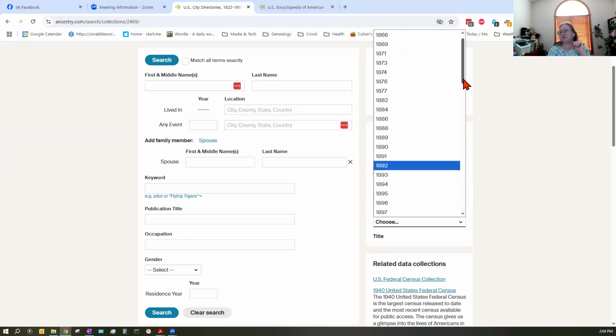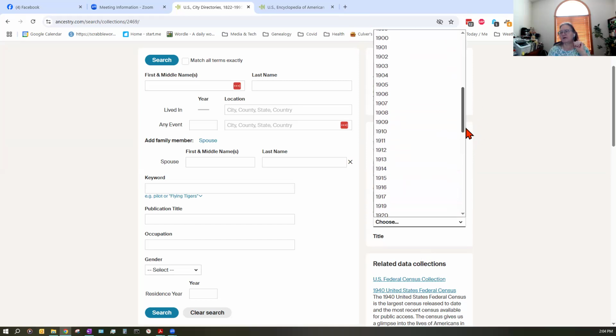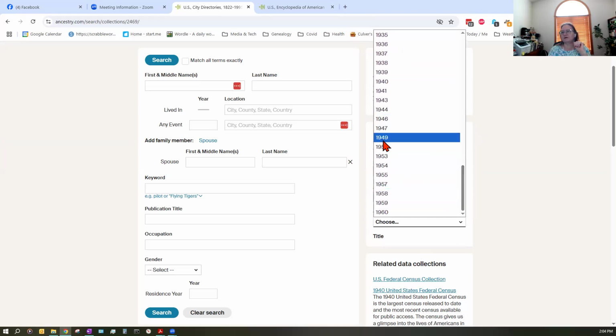So let's say I want to see these. They are all chronological. This is a pretty complete collection as I scroll down through here. I'm missing 48. So if I knew my family was in Des Moines in 1948, they don't have the city directory for 1948. So I could search, but I'm not going to necessarily find them.